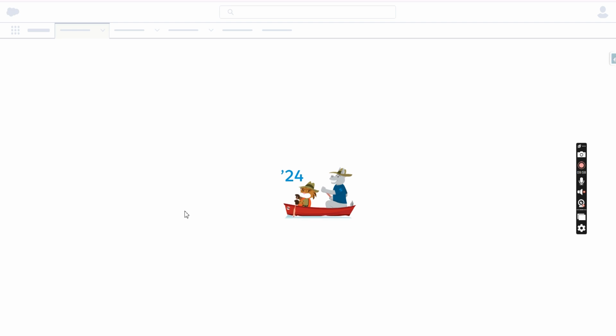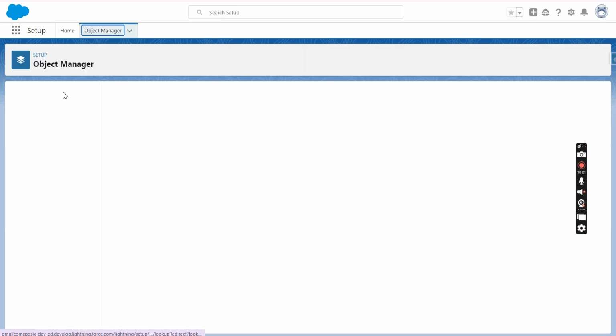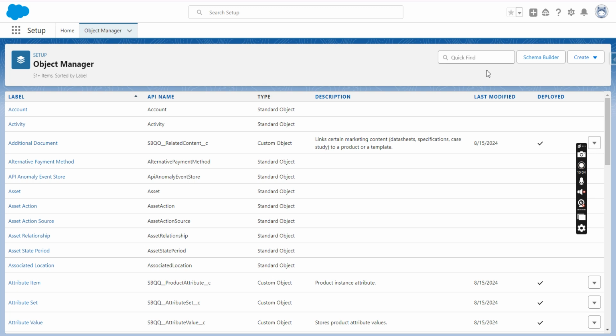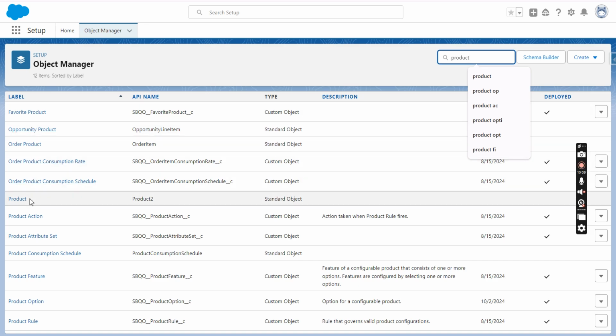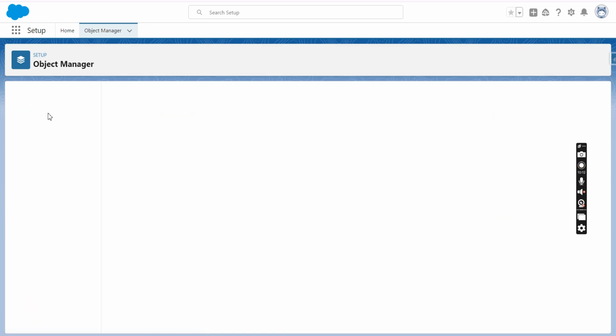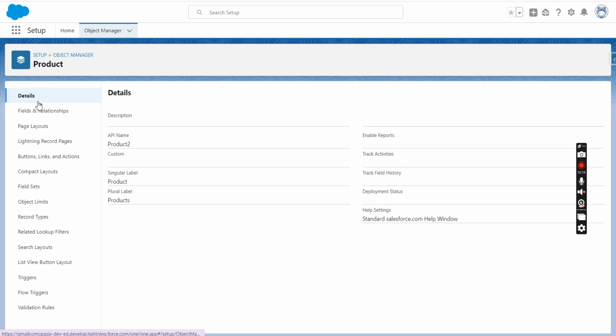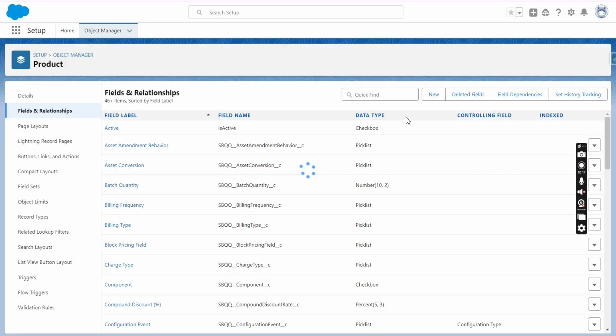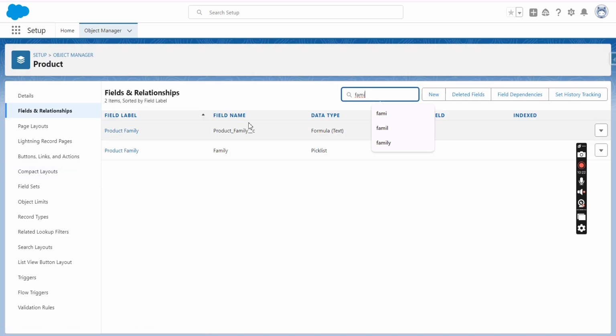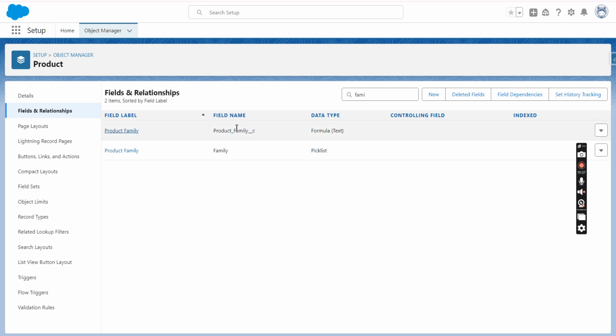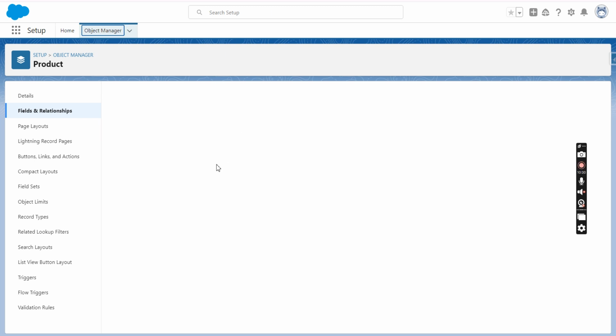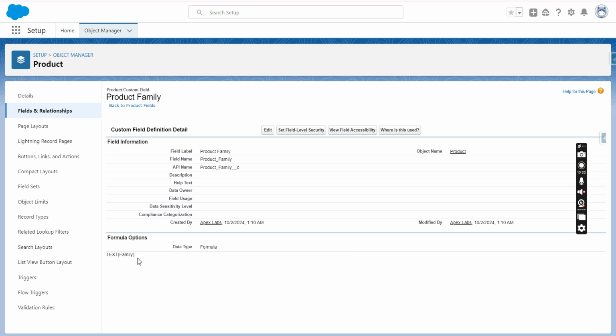For that, let's go to the objects. We will first go to the product object. In the product object there is a field called family, which is a custom field we just created for this demo. This product family is a formula field which refers to the family field of the product object.